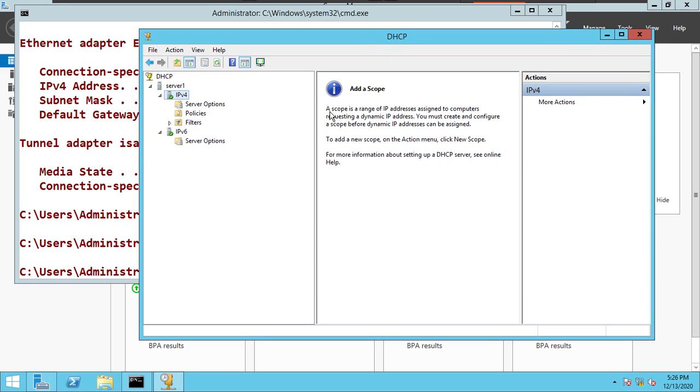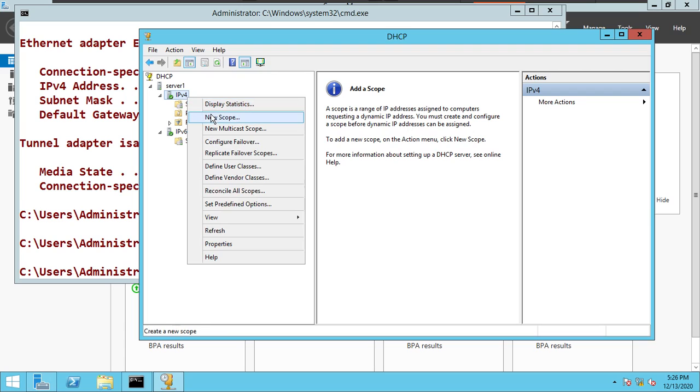See what it is telling. A scope is a range of IP addresses. This is what I gave as a definition. Assigned to computers requesting a dynamic IP address. Any computer in the network will send a request to DHCP server to get an IP address. The DHCP server must have a scope to provide IP addresses. I hope you understood. Let's go create, right click, new scope.